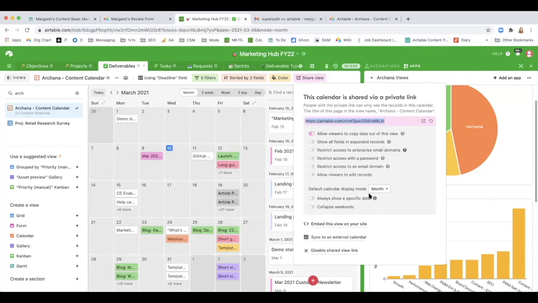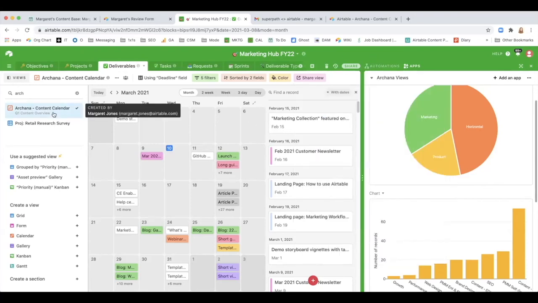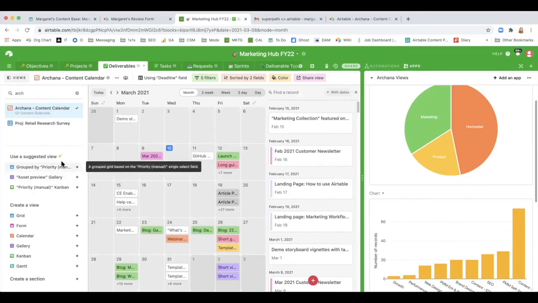We do have options. We can give them more or less access, depending on what they need. And also my exec can just go into the base. Of course, she has access and she can look at her view from there too. So there's lots of different ways to share.